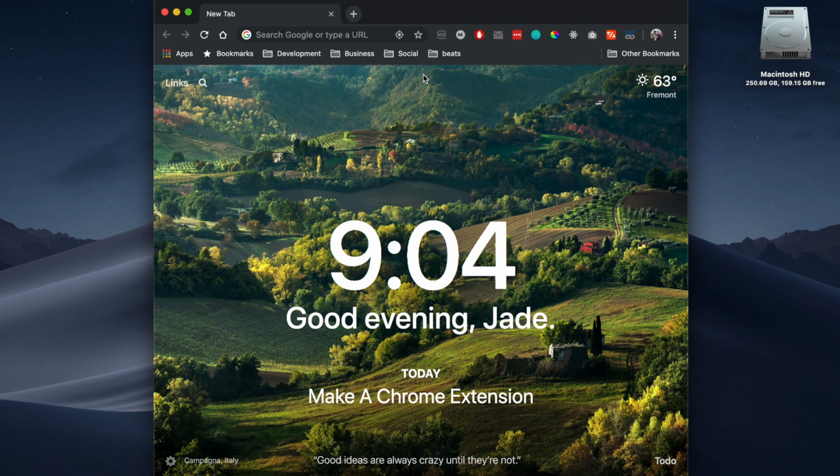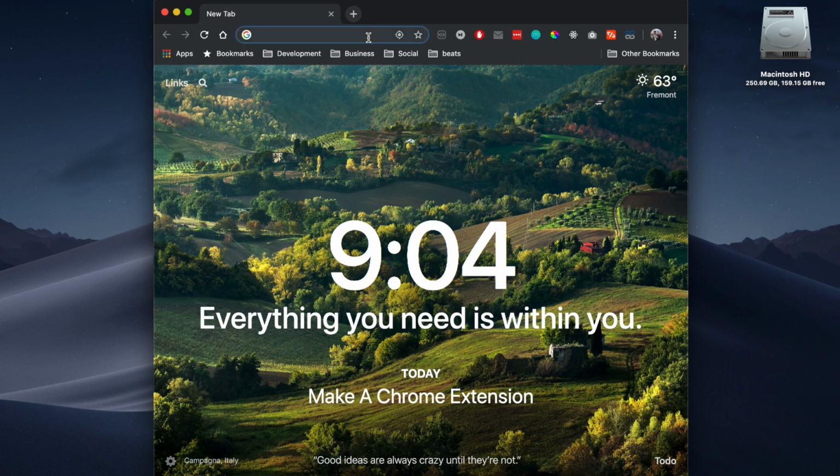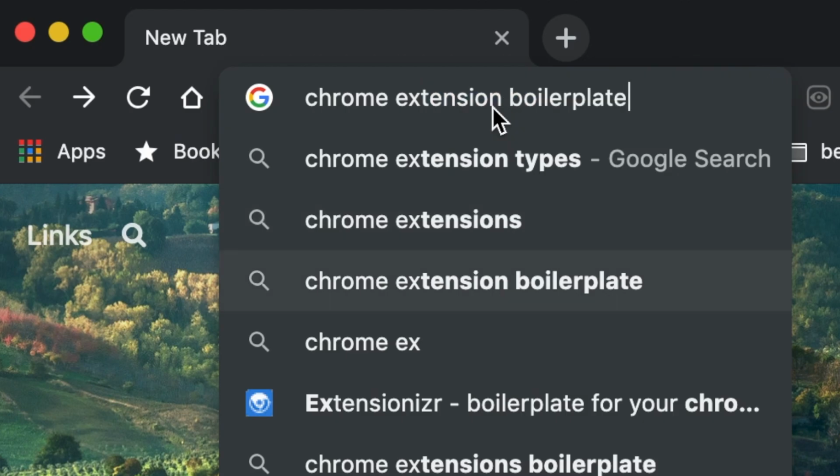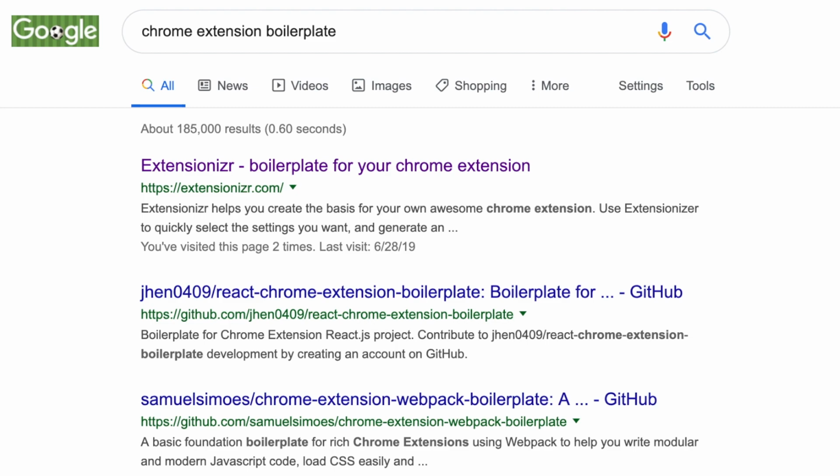The first thing that you're going to want to do is probably download a boilerplate. I use this website called extensionizer.com. Or you can just Google Chrome extension boilerplate. And the first one that comes up is Extensionizer.